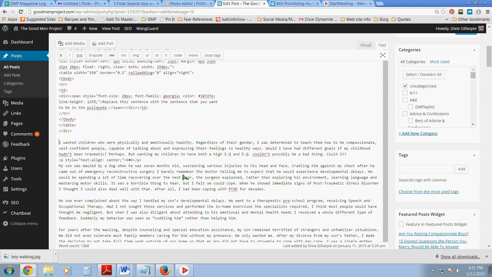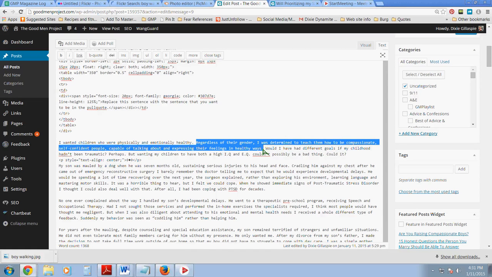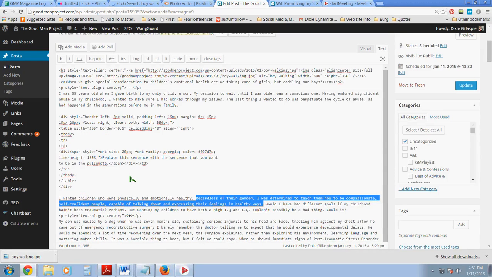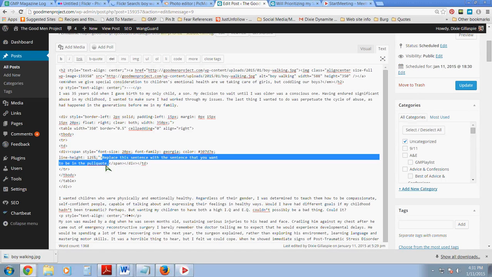So I can come down here and say, and because it's a lot about gender, right, that she's not just raising a girl to be sensitive. She didn't really care if it was a girl or a boy. These were the traits that she wanted to instill in her children. And now you'll see right here what I've got highlighted. So all this code, ignore it.